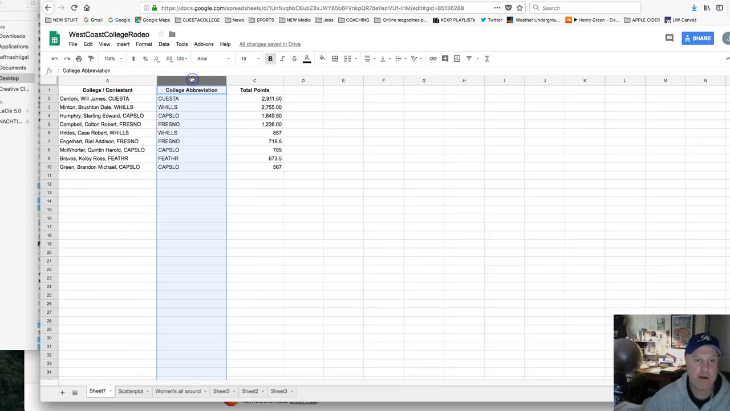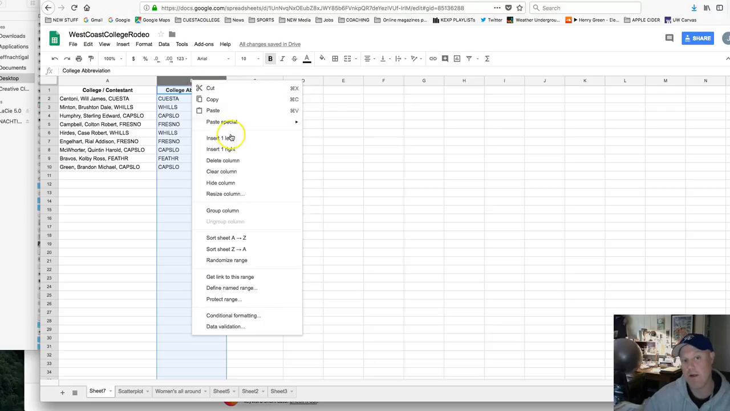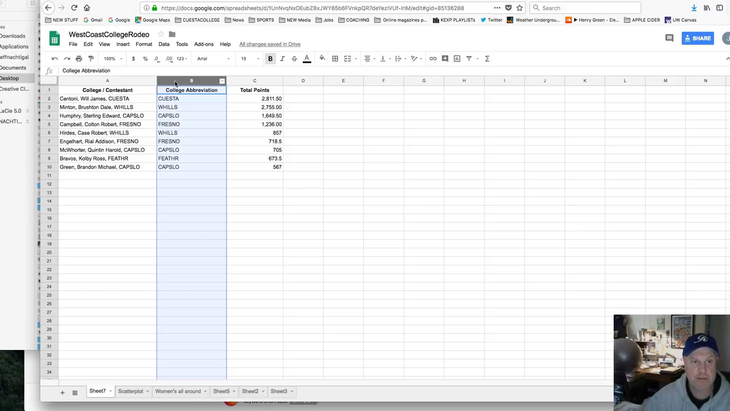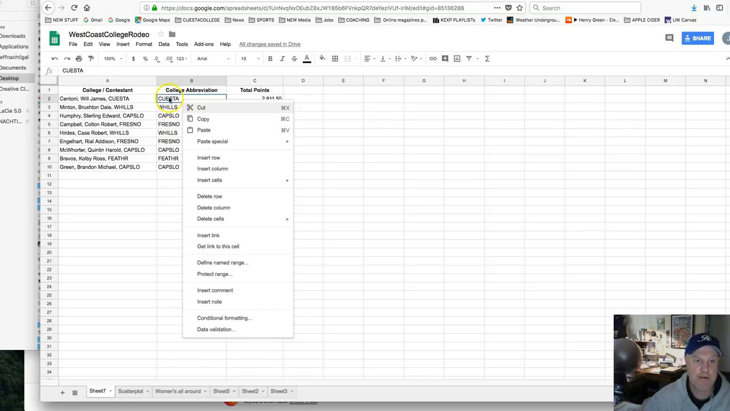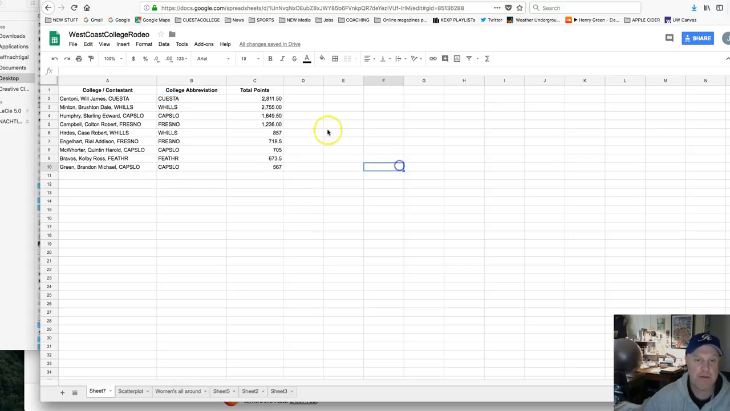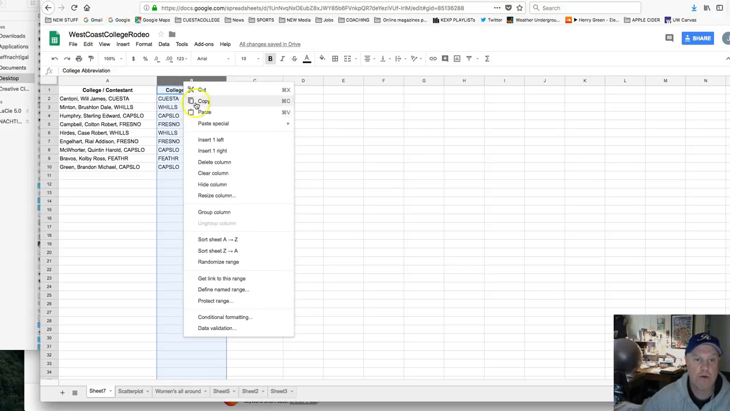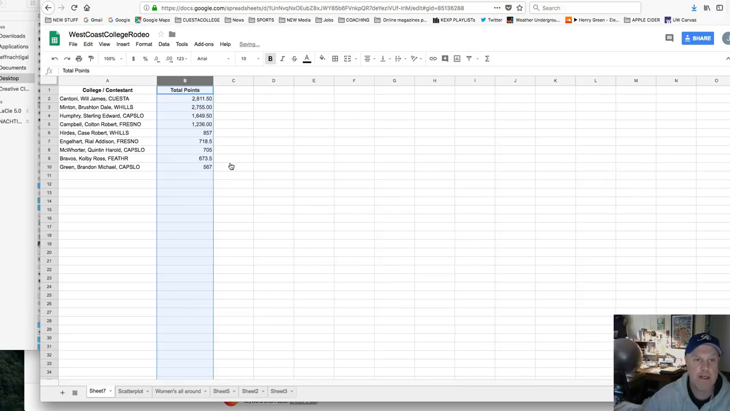And now I can get rid of the college abbreviation column. So I'll delete that column again. And again, to delete a column in a spreadsheet, I'm just right-clicking on the top of the spreadsheet. If I just right-clicked here, I would delete the cell, but not the column. So I want to highlight the whole column and delete that column. So it's gone. So now I have college, contestant, and total points, and this is for the all-around competition.